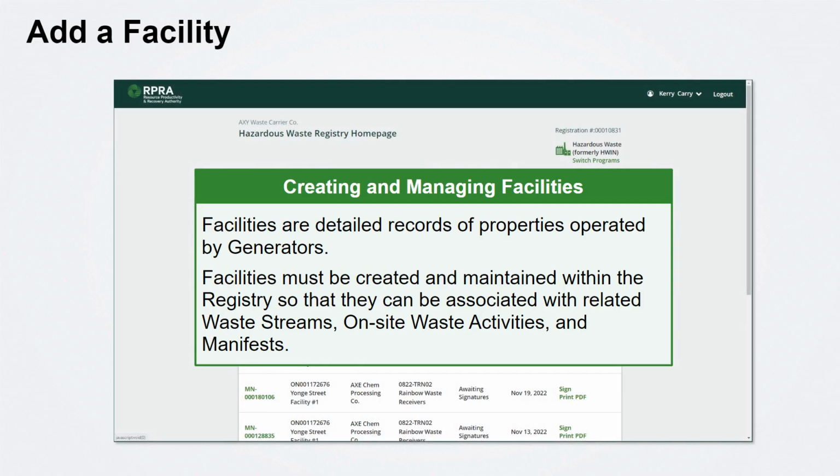Before we begin, let's make sure we're all on the same page. A facility is a detailed record, in the waste management program, of a property operated by a generator. Facilities must be created and maintained within the registry, so that they can be associated with related waste streams, on-site waste activities, and manifests. We begin this process by selecting the Hazardous Waste Program icon from the homepage.